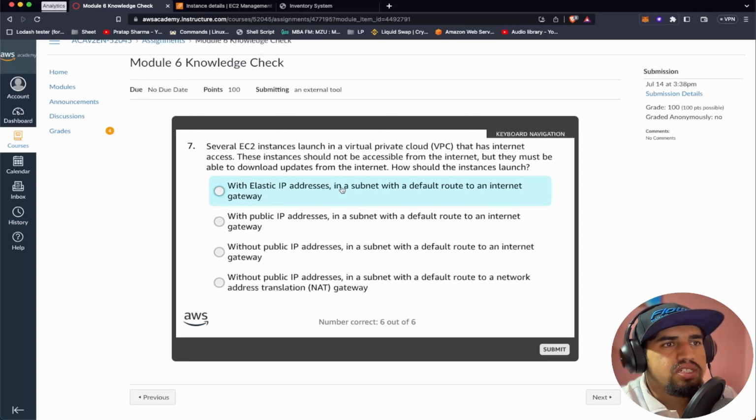With elastic IP addresses in a subnet with a default route to an internet gateway. With public IP addresses in a subnet with a default route to an internet gateway. Without public IP addresses in a subnet with a default route to an internet gateway. Without public IP addresses in a subnet with the default route to a network address translation gateway.